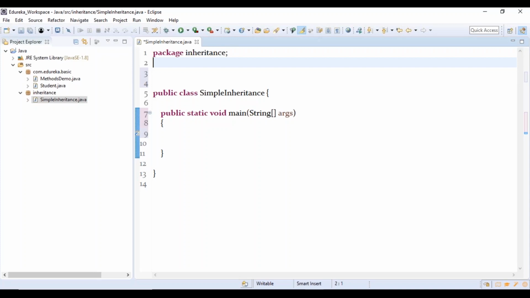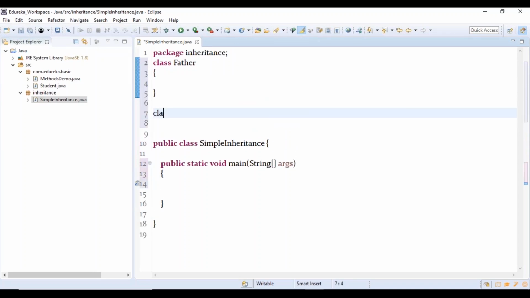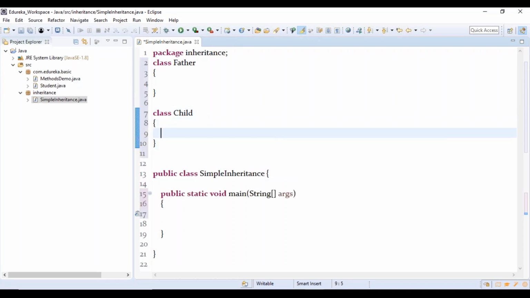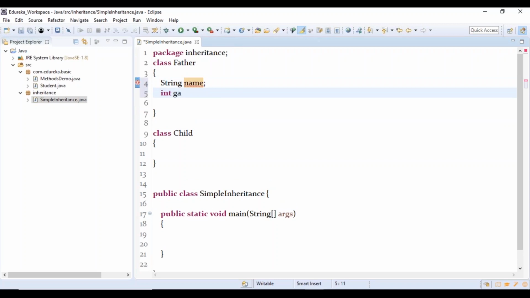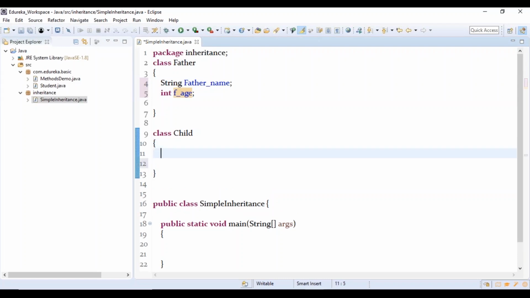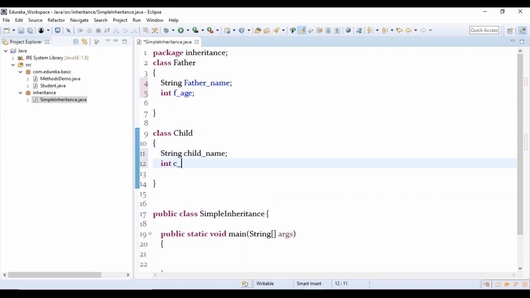So now what I'm going to do, I'm going to create a class called father. And here I'm going to create a class called child. So this is what I'm going to do, so better understanding will be provided. Now what we are going to do is keep some attributes in each of the classes. I'm going to take a string name and an int age. These are the two attributes. Now in your child, I'm going to take this as father name and father age, so I'll just make it as fh. Even in your child, I'm going to take child name and child age.